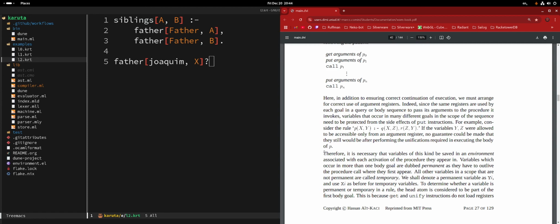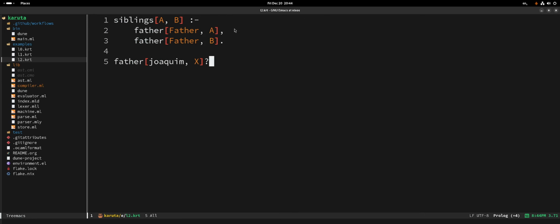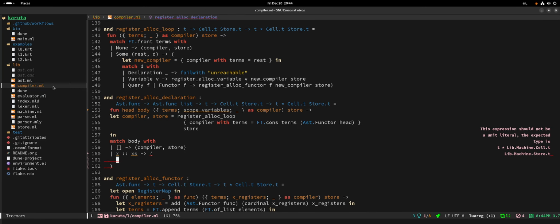How are we gonna do that without incurring a mess? And by the way, father is also permanent here because it appears in both clauses as well. Father is, yeah, no, you mean this one, right? Yeah, that makes sense. Okay, but I don't know what strategy we're gonna use to handle this thing.